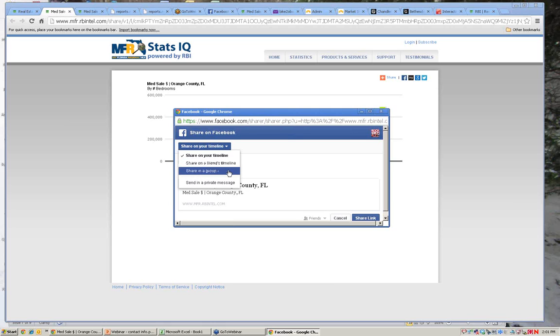So if you already have groups with your buyers and sellers, you can actually put things in just for them. Or you can send it in a private message if you don't want to share it on your timeline.